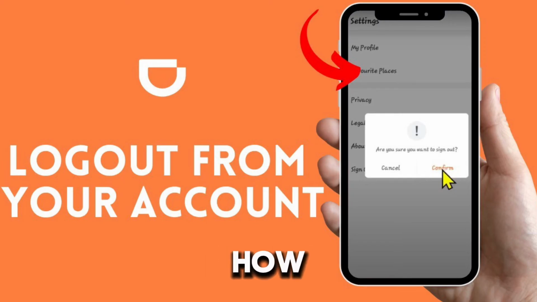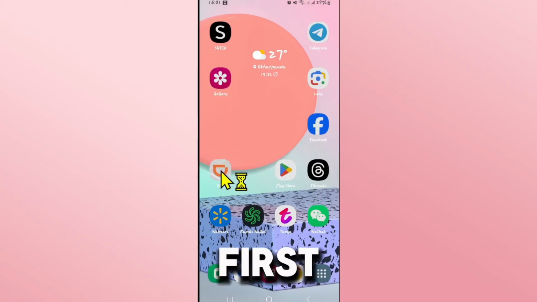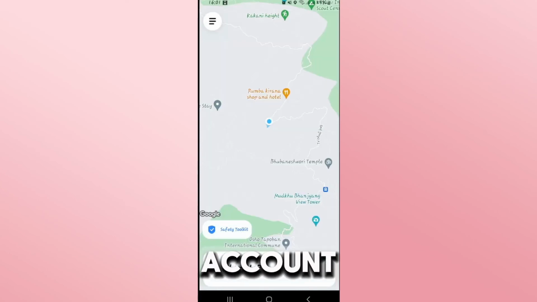I'm going to show you how to log out from your account on the DiDi application. So let's get started right away. First of all, open up the DiDi application on your device. And if you haven't logged out from your account, you will directly be taken into the home page from which you can access various different rights.